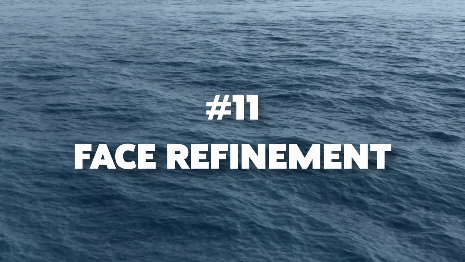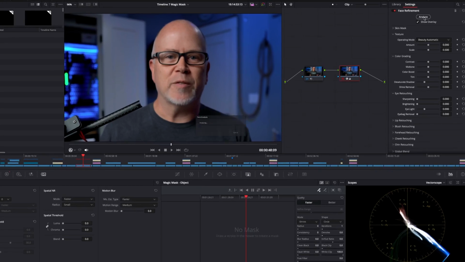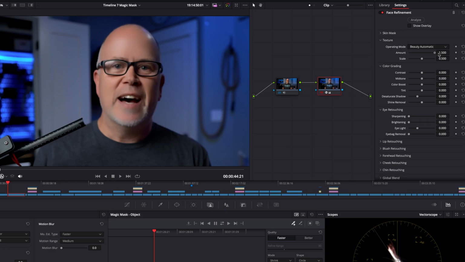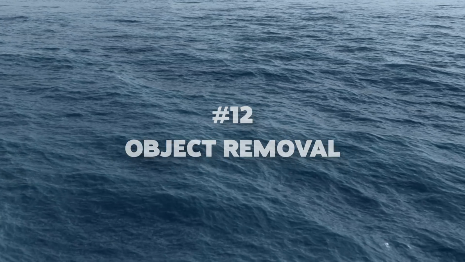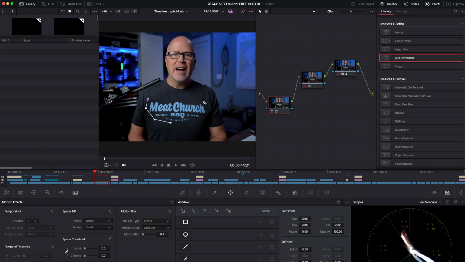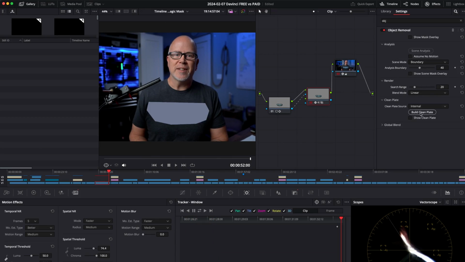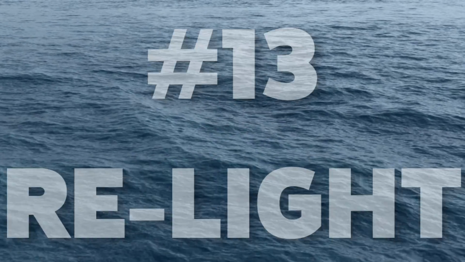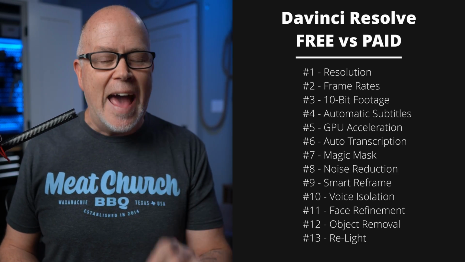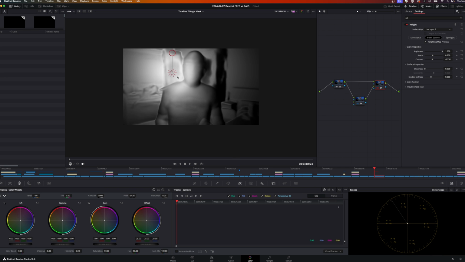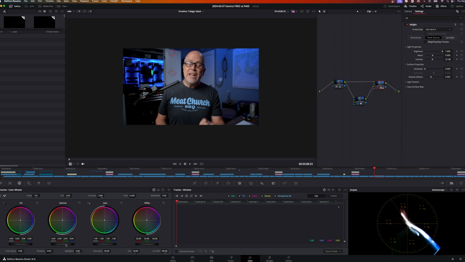Face refinement is a set of tools that lets you easily make adjustments to a person's face in your videos. Add blush, remove blemishes, whiten teeth, all can be done with face refinement. You can remove objects in DaVinci Resolve Studio by simply selecting them, tracking them forwards and backwards, then removing them. And Relight is another cool and complex feature that allows you to add three-dimensional and accurate lighting in your videos. So for example, if you wanted to add light coming from a certain direction to your video after you've shot the video, you can do that with DaVinci Resolve Studio.